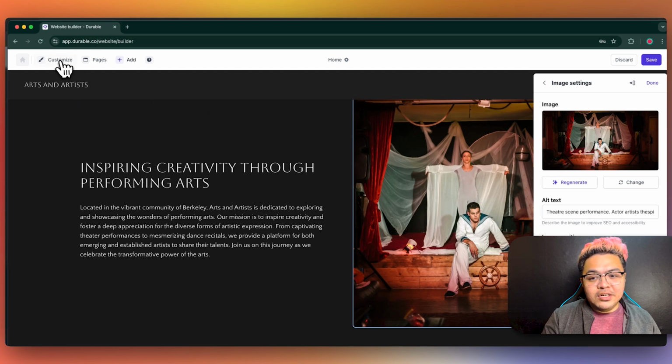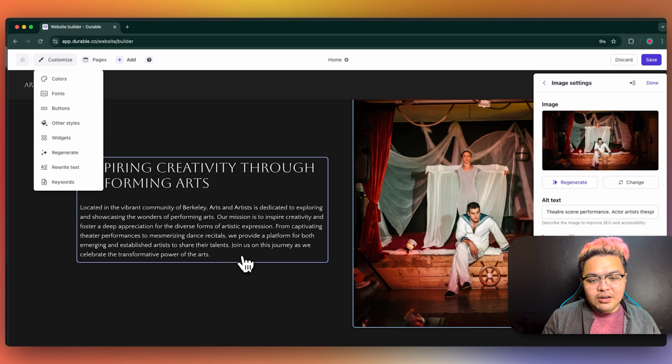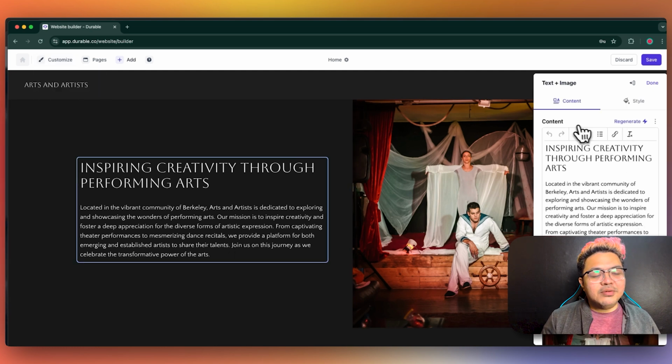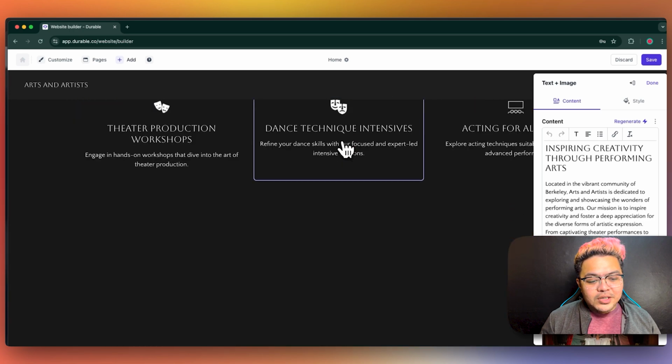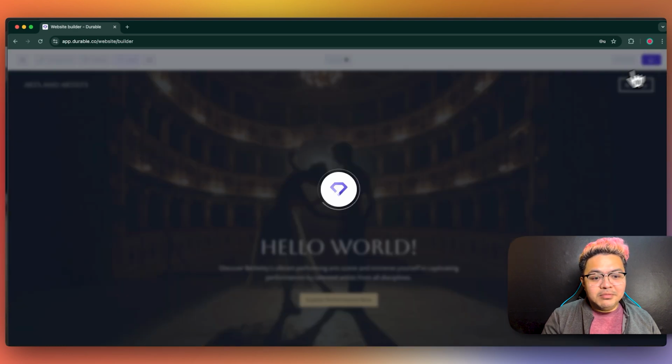Now, if you want to further customize this, there is a customize button right here that'll tell you if you want to customize the colors, the fonts, the buttons, other styles, etc. within this entire website. This could also allow you to regenerate certain aspects of this website and even rewrite text for you. So if you think this is not good enough for your website, you can just click on this and you can rewrite it or regenerate the content easily using Durable.co's AI. And from here, if you're quite happy with everything that's on the site right now, you can just click on Save to save the page, and that will automatically be what your site's going to look like.